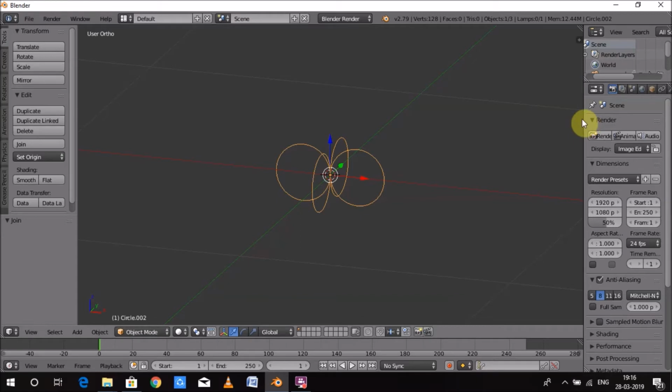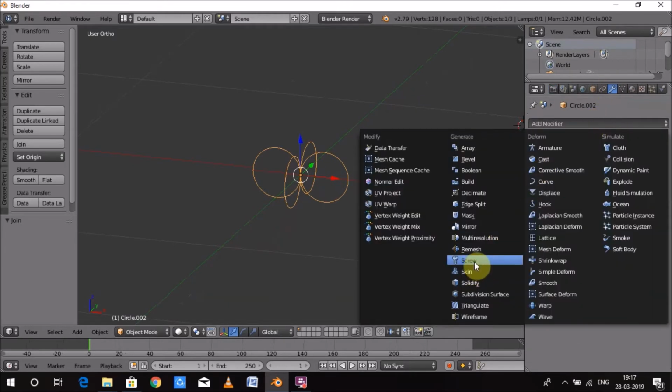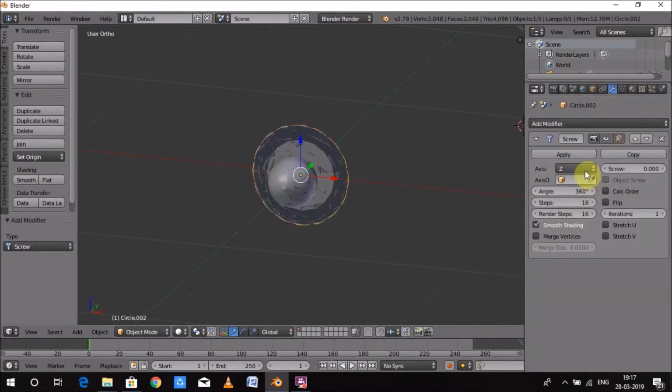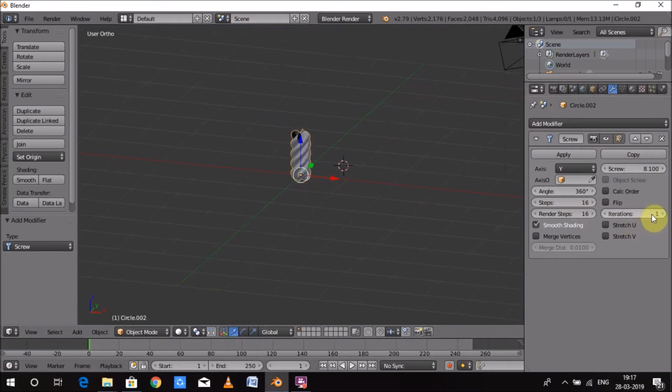Drag the right menu till you see the Modifiers tab. Go to Modifier, Add Modifier and select Screw Modifier. Select the axis as Y axis. Increase the screw value to 8.1 and press enter. Zoom out. Increase the iteration value till you want the desired length of the rope and press enter.